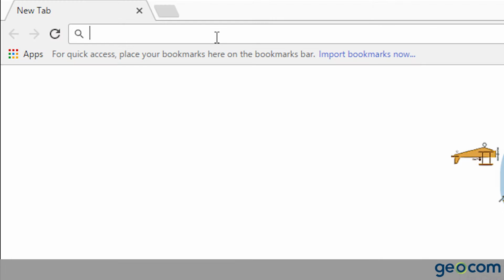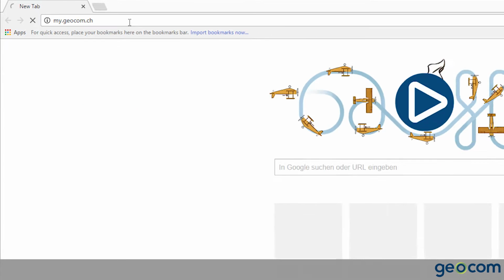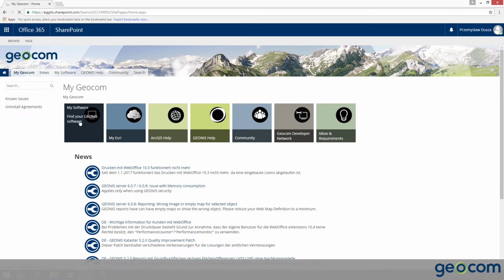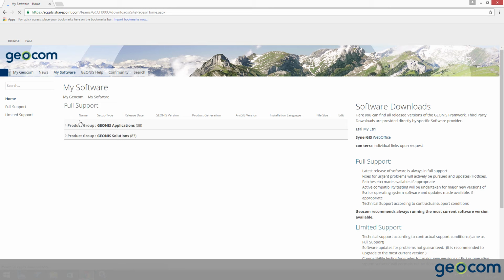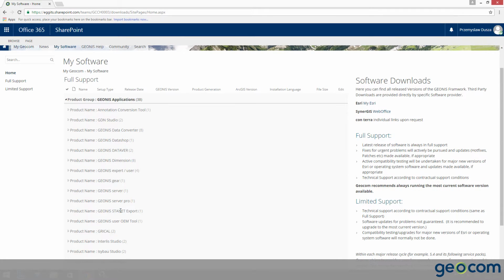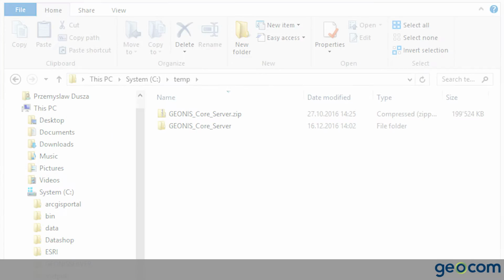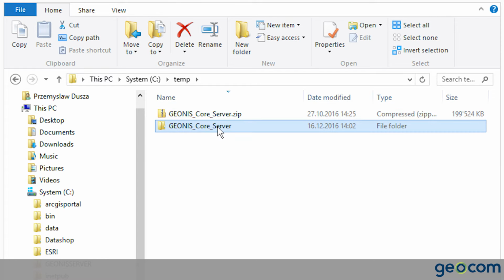The first thing you want to do is go to the GeoCom portal at my.geocom.ch. There in the Software Center you will find all of the GEONIS product downloads. Choose the appropriate version of GEONIS Server according to what you have, either Standard or Pro. Download and unpack the zipped installation file to your local machine.